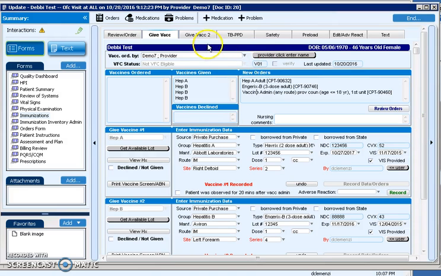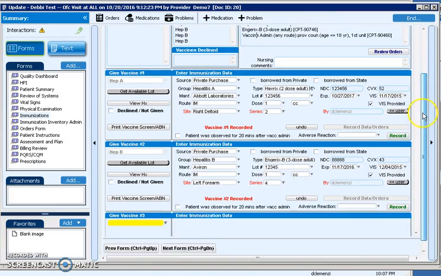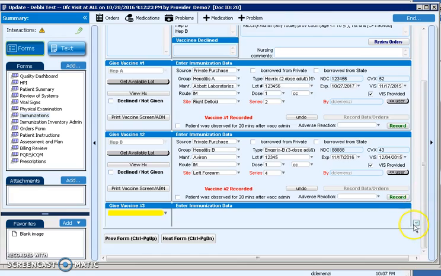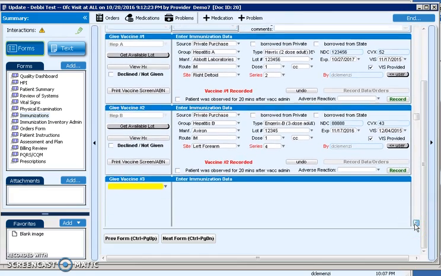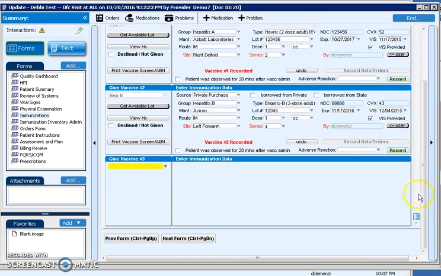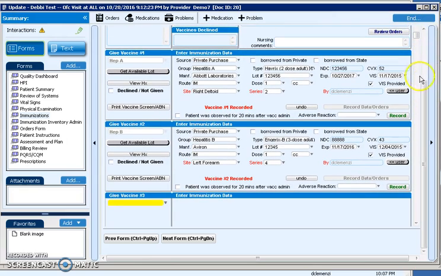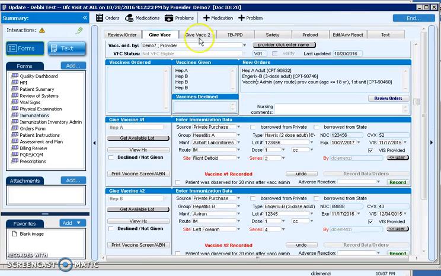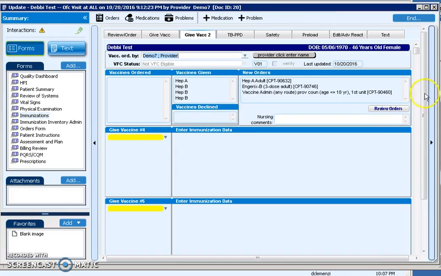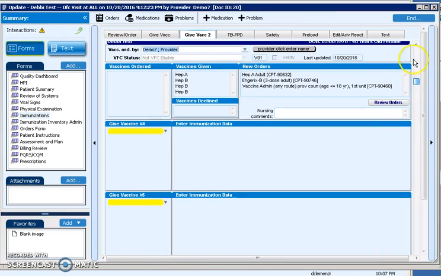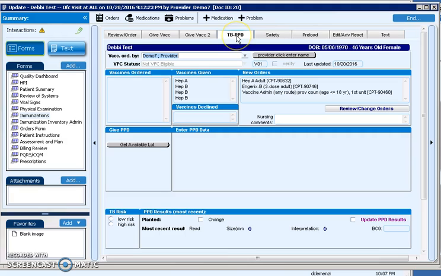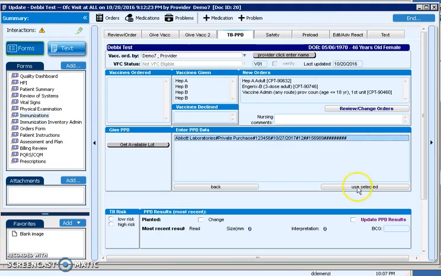We have another vaccine page, which will allow up to 3 more vaccines. So each vaccine tab will allow 3 vaccines. So the first 3, and then under Give Vaccine 2, you have the second 3 sets of vaccines. The next tab is your TB and PPD tab. This will allow you to enter the TB for the patient. So I'm going to go ahead and get an available lot and enter this information.